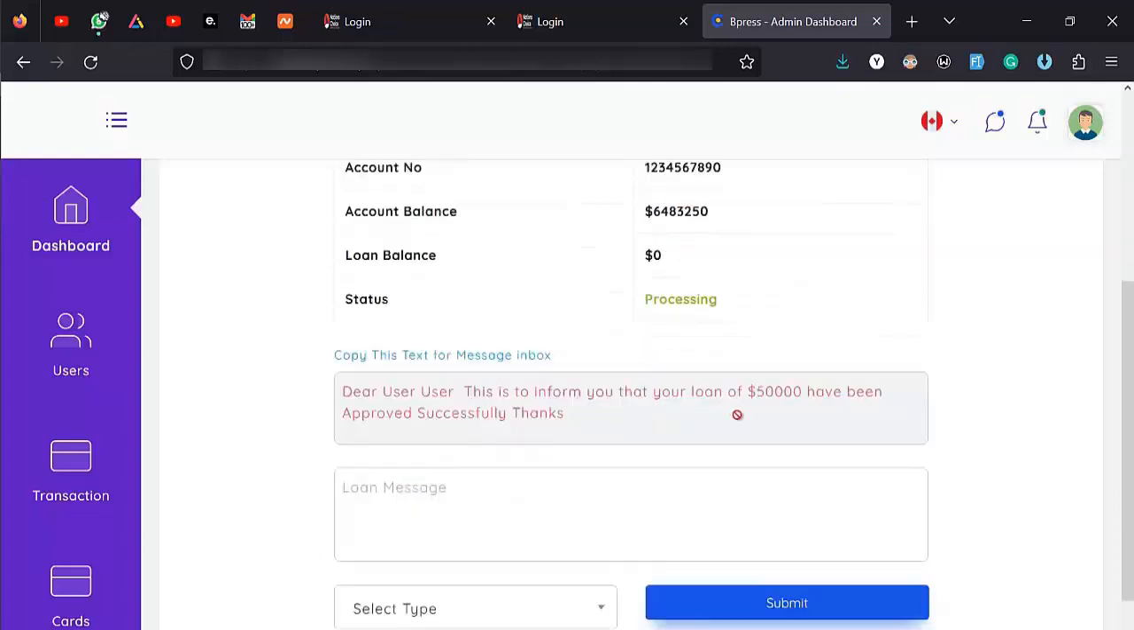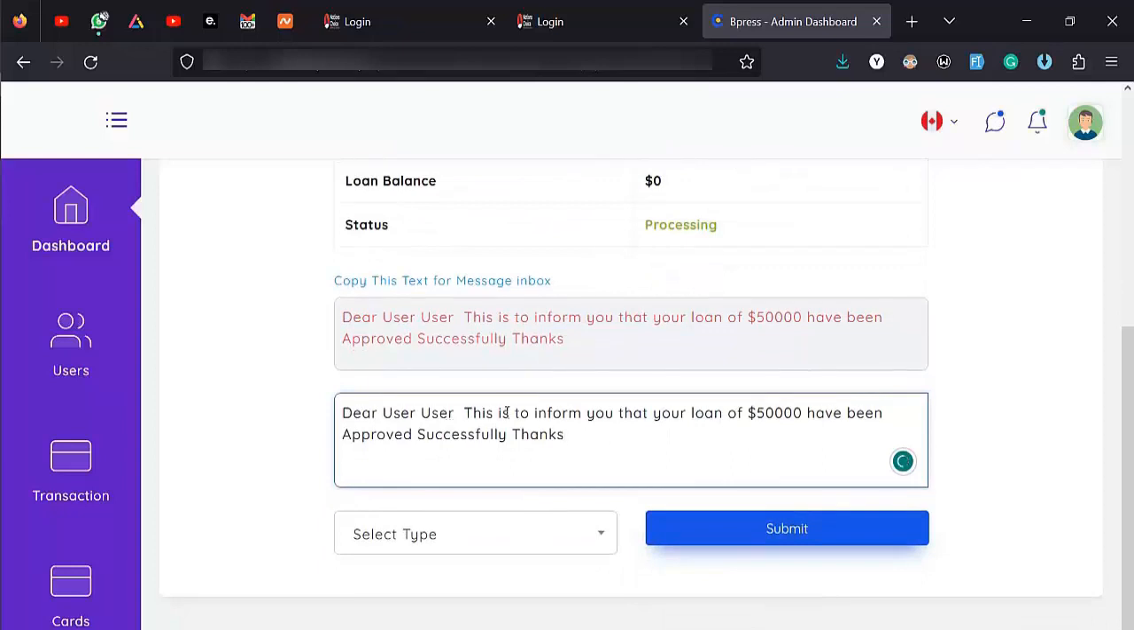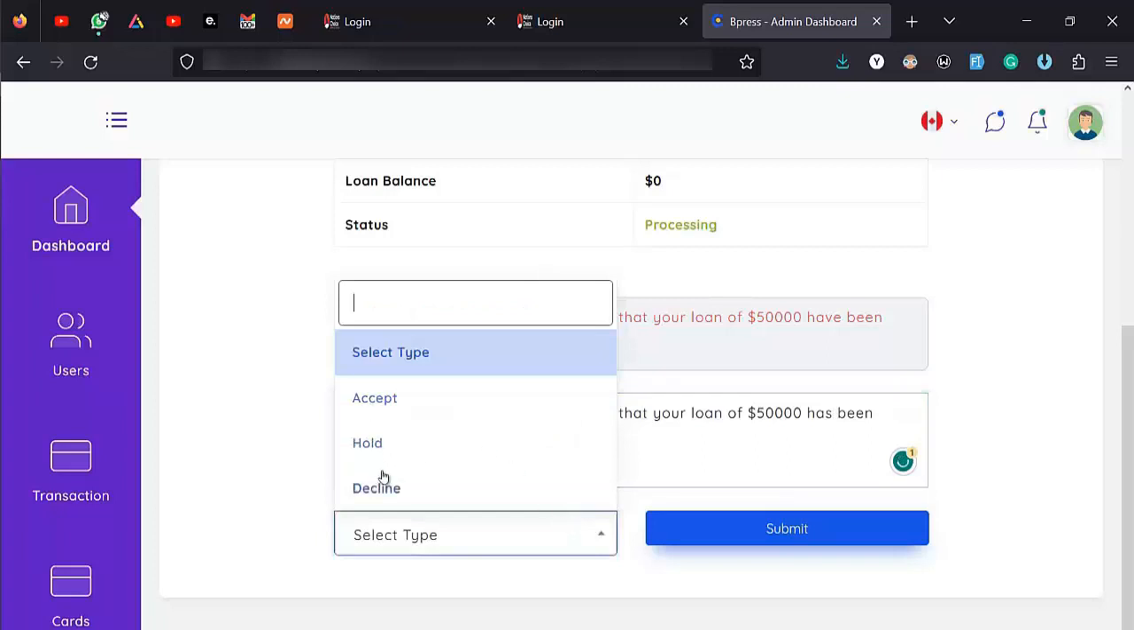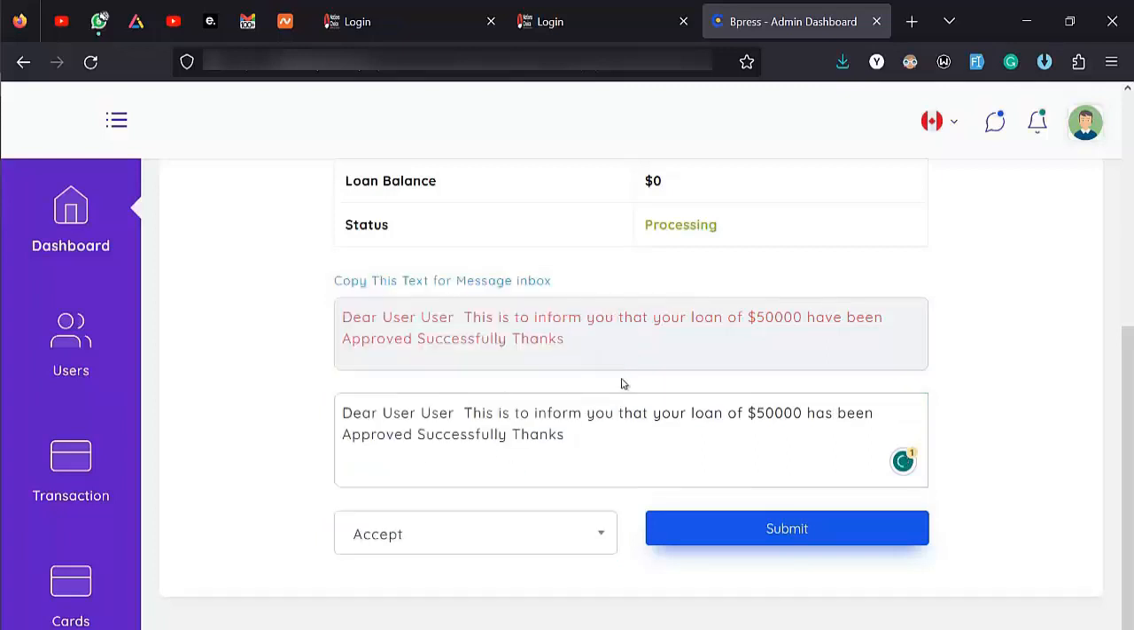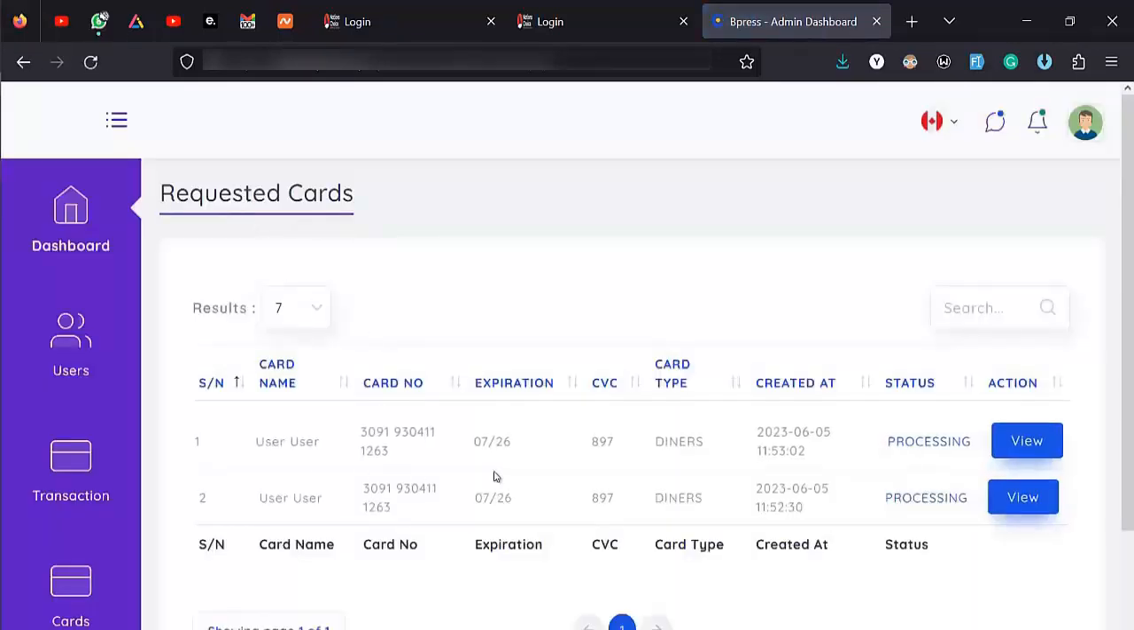It's informing that your loan has been approved successfully. So I can actually copy this and send whatever message I want to send to the person. I can either decline, I can hold, or accept. Now this message says it has been approved successfully, so I'm going to accept, and I'm going to click on submit. Up next we're going to check out virtual cards.